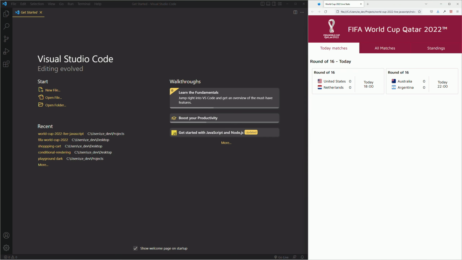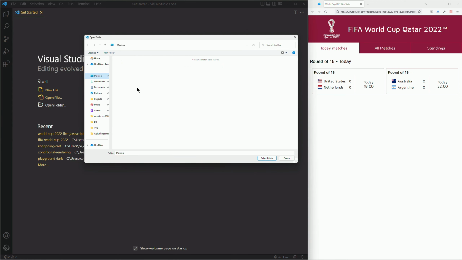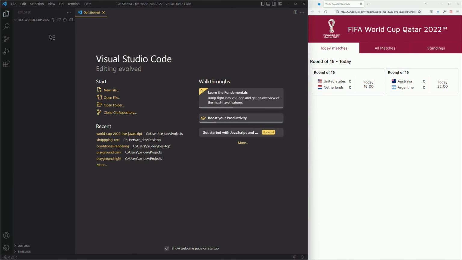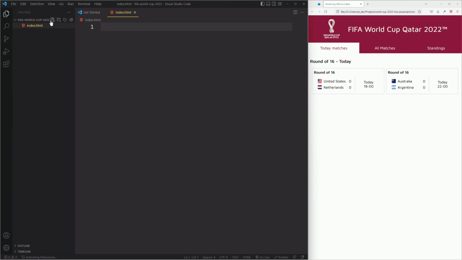Now let's create our project. I'm going to open a folder, go to the desktop, and create my project folder. I'm just going to call this FIFA World Cup 2022. I'm going to select that folder, and now I need to create some files here. The first one is going to be index.html and a folder source. Then I'm going to need another folder inside called CSS, then a file inside that CSS folder that's going to be style.css.